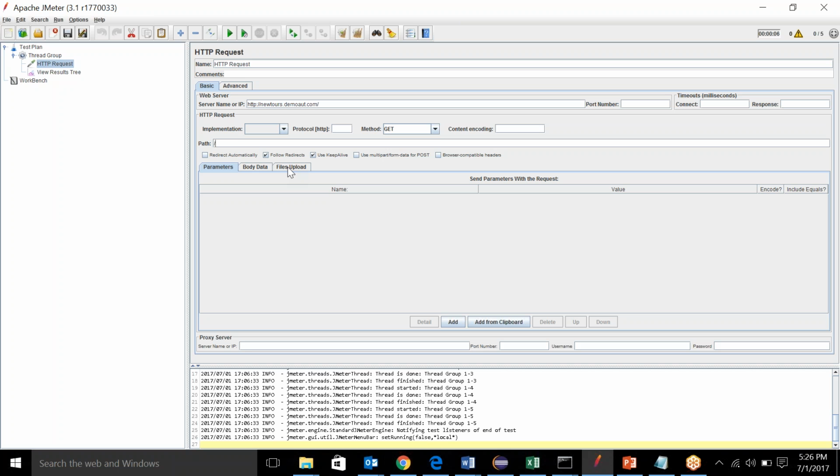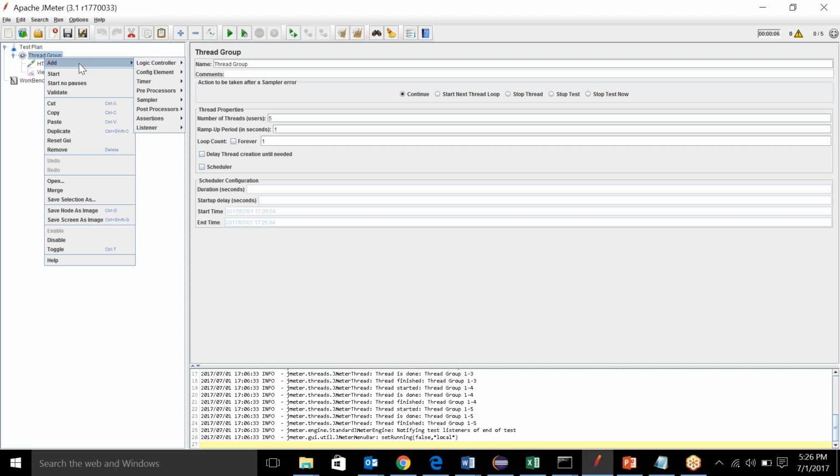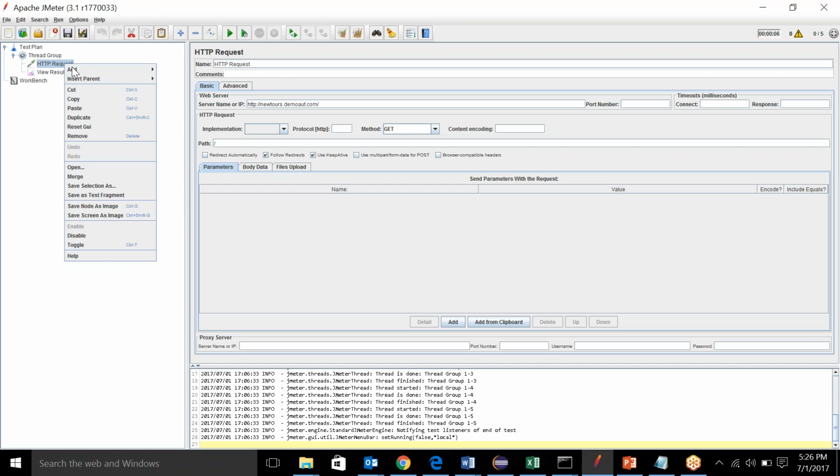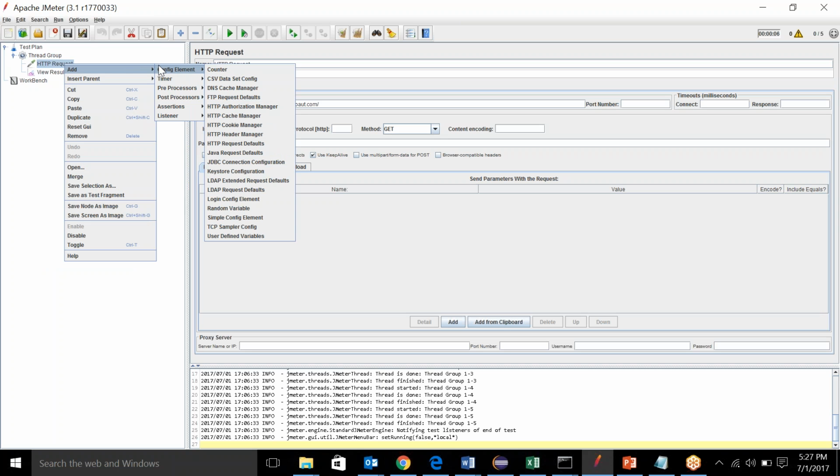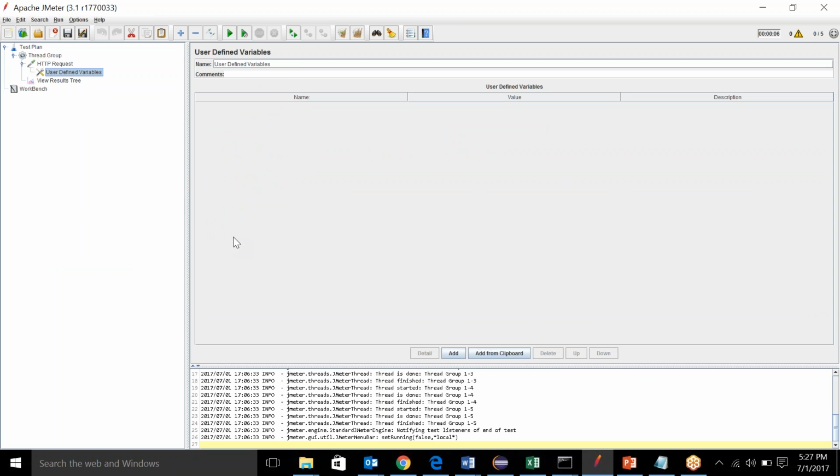So in any way we have to provide the server name, right? So what if I capture this server name in a variable that is my URL, and I can refer that variable anywhere. So you can do it in any number of ways. For example, let's take the very simple one. Let's add a preprocessor. I can add to this one only. You add a preprocessor user defined variable and add a variable here.